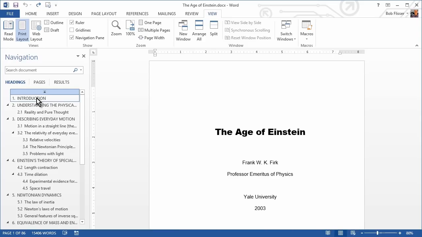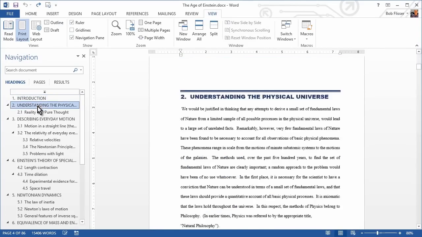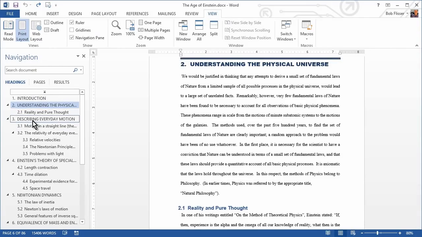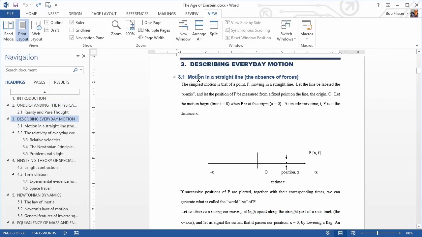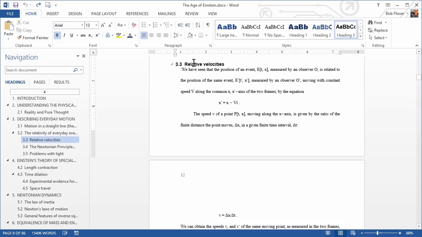So I can click on Introduction, and I can see that's a major header. This number 2, now over here we have this number 3, this 3.1. So this is a first level header. In fact, I'll go back to the Home tab. I can see this number 3, that's heading 1. This 3.1, that's heading 2. And if I go down here to this 3.3, I can see that's heading 3. So this is what Windows calls the navigation pane.